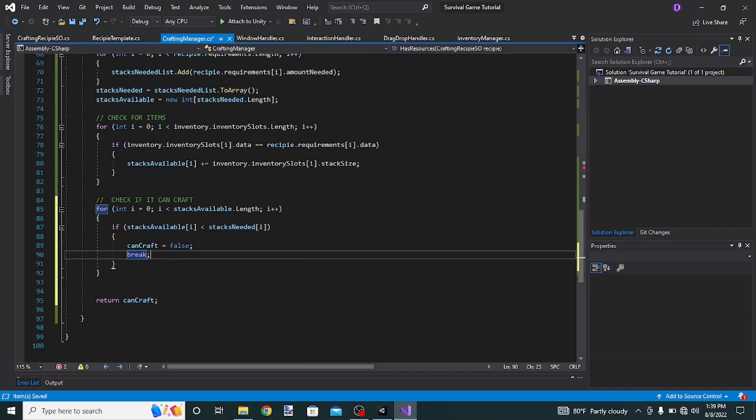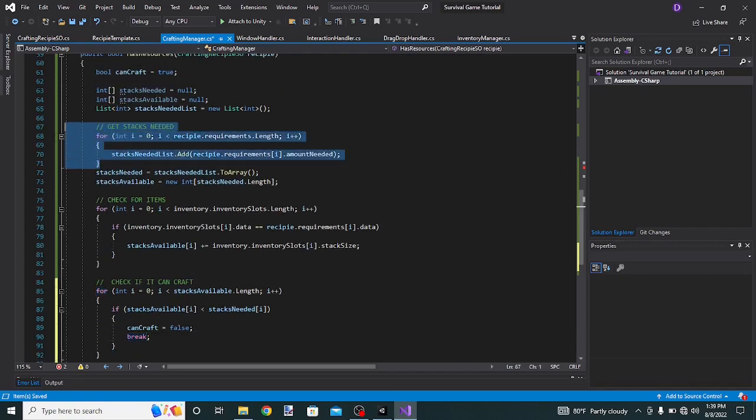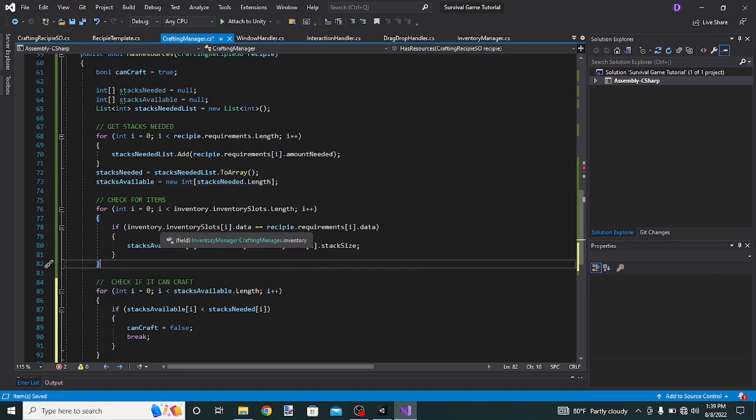So basically what we're doing is first we're getting the stacks needed from the recipe. Then we're turning that list that we added the recipe requirements amount needed into the array. Then the stacks available basically equals a new array with the amount of numbers that's on the stacks needed, but at 0. Then over here we get the data. If the data equals the recipe requirement data, then we add that to the stack available, which is basically going to show, okay, you need 20 wood, but you only have 23, or you only have 18.